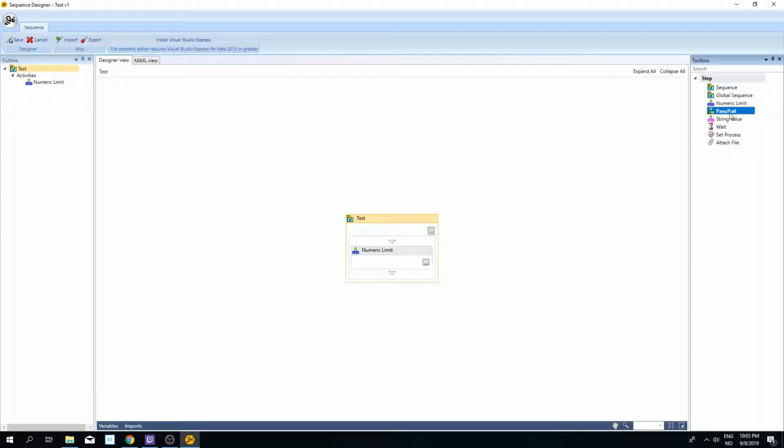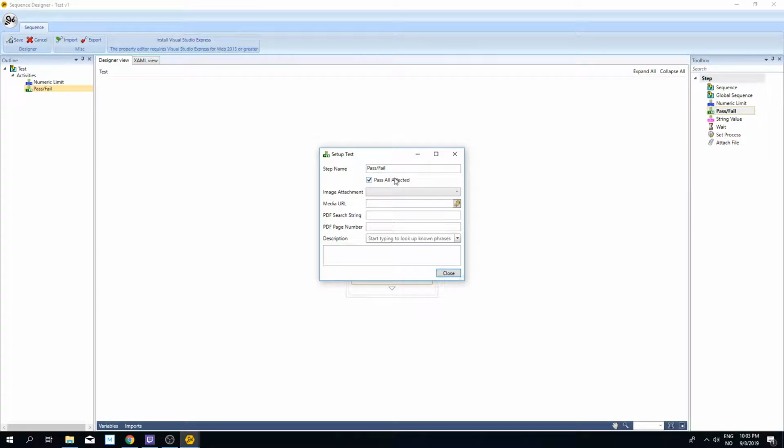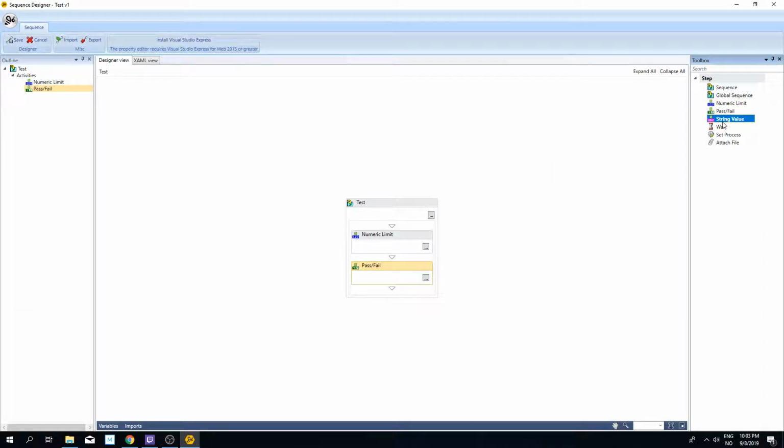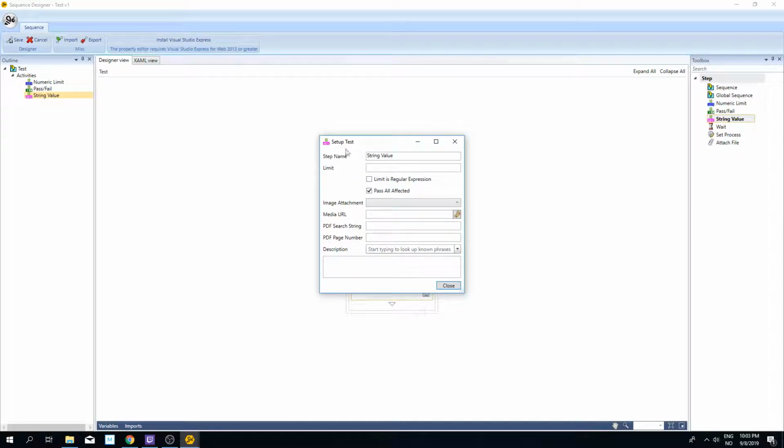Now let's take a look at the pass-fail step, which we used in our global sequence earlier. So as you can see, this step is pretty basic. You can specify a step name, and you can tick off whether or not pass all should be affected. And the next step is the string value step. Once again, you have the step name, but this time you also have a limit, which can either be a string or a regular expression if you tick off this checkbox.